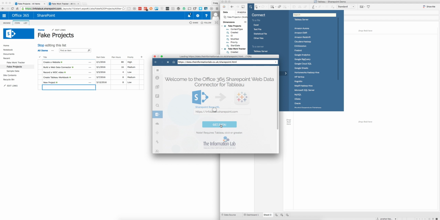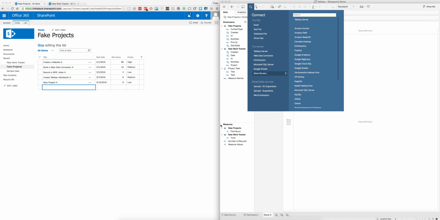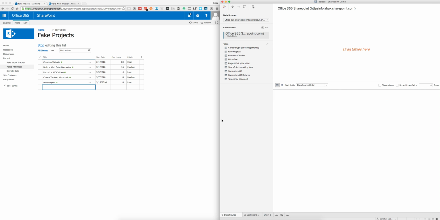Hit get data. Tableau is going to go off and see if I'm already signed into Office 365, which I am, so it's just let me straight in. It might present you with the login screen if it finds that you're not authenticated just yet.